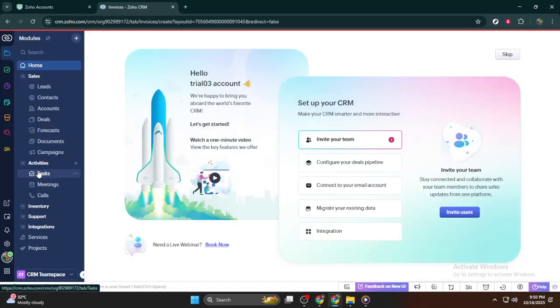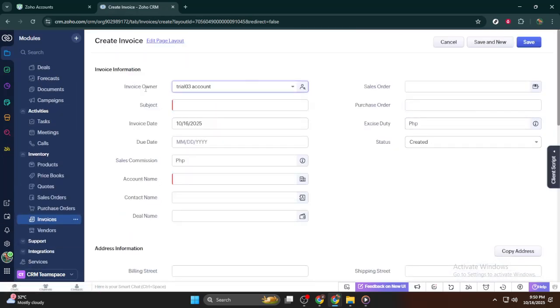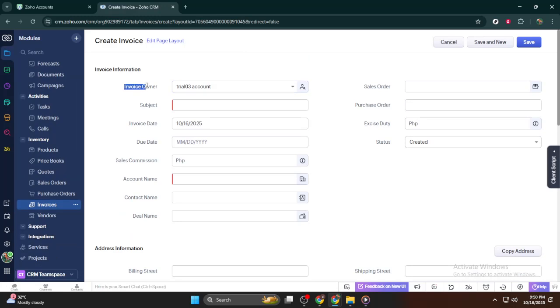Next, it's time to start creating your invoice. You'll begin by clicking on the invoice owner. This is essential as it identifies who is responsible for the invoice. Following this, provide a subject for your invoice. Make it clear and specific to ensure both you and the client know what the invoice is regarding.